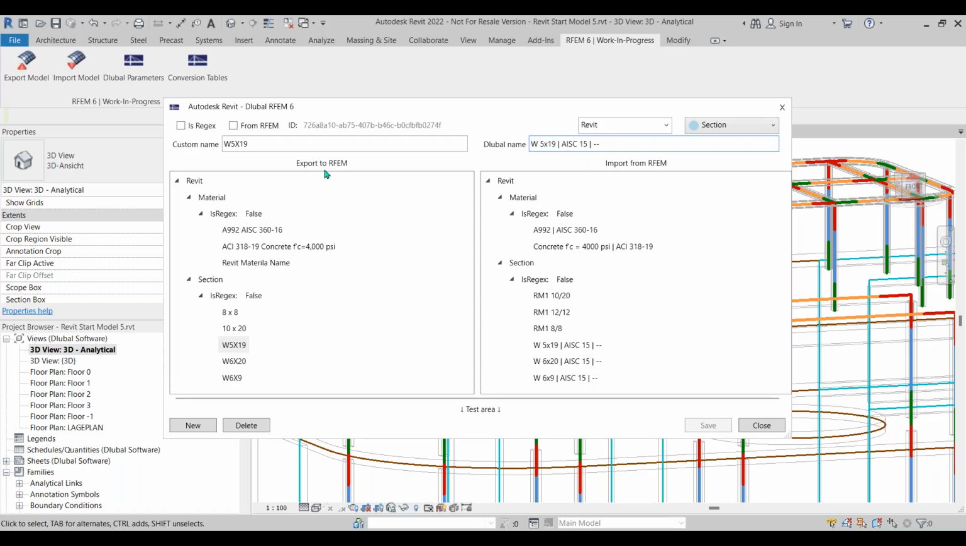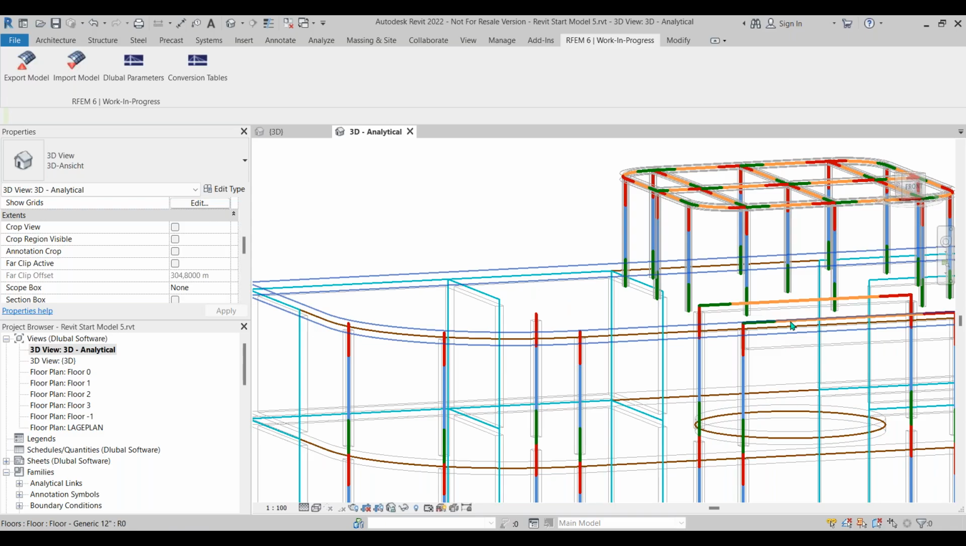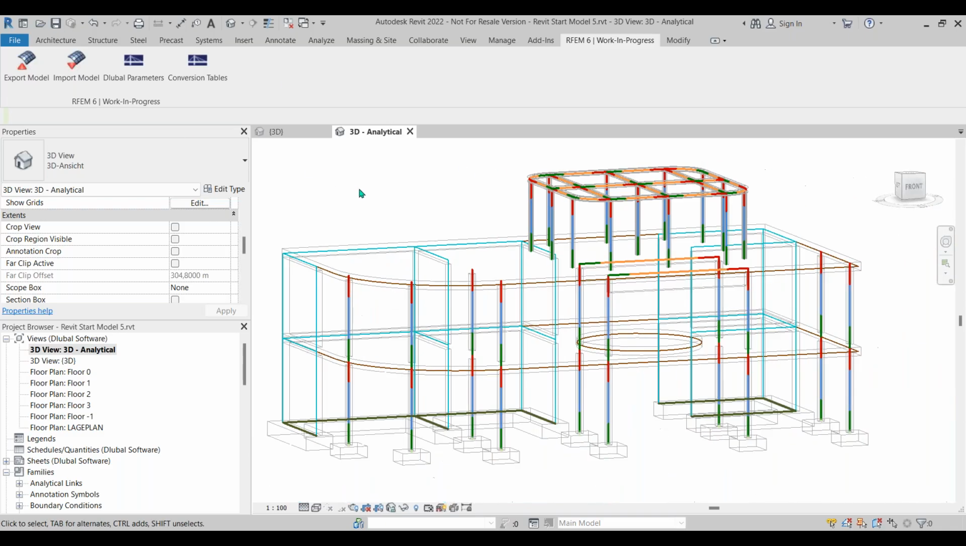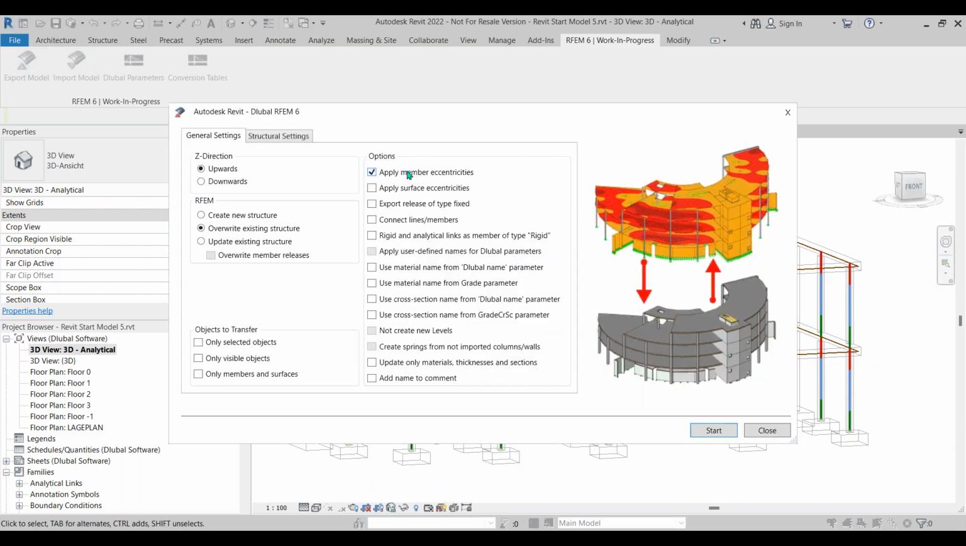And so now what we can do is run the export. So I'm going to close the conversion table, and then before exporting, we want to click on export model. And then you'll see the export settings dialog box will pop up. We can choose the Z direction. So I'm going to keep that as upward.